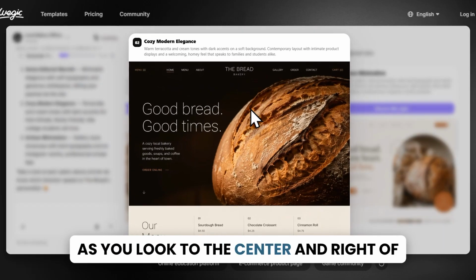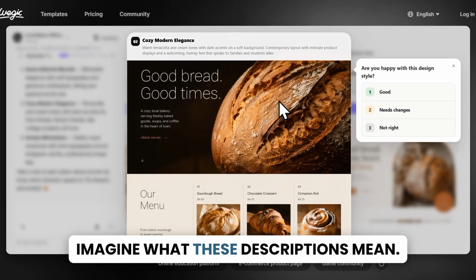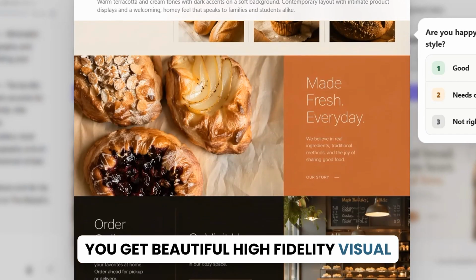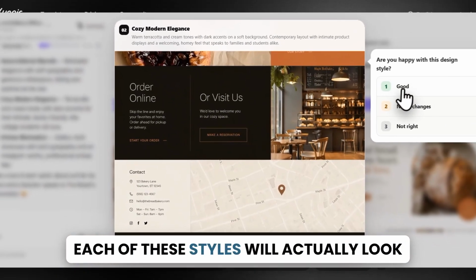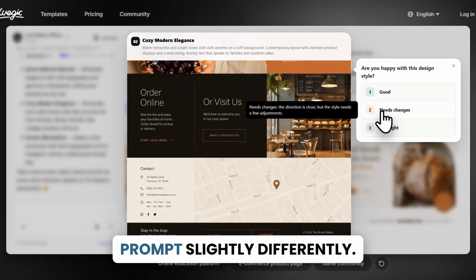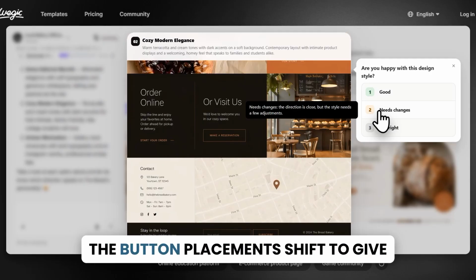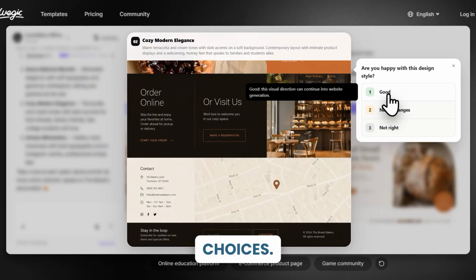As you look to the center and right of the screen, you don't just have to imagine what these descriptions mean. You get beautiful, high-fidelity visual previews of what the hero section for each of these styles will actually look like. Notice how each option interprets our prompt slightly differently. The fonts, the image treatments, and the button placements shift to give you a true variety of professional choices.